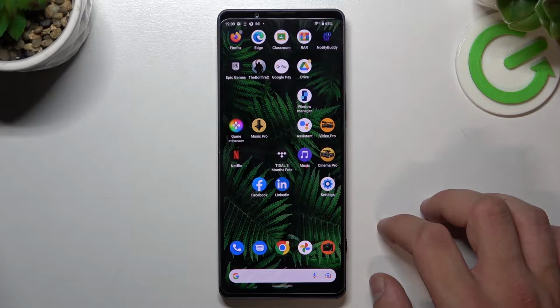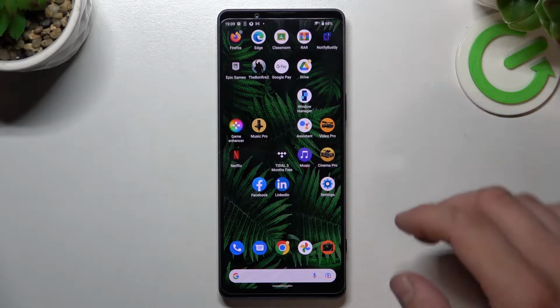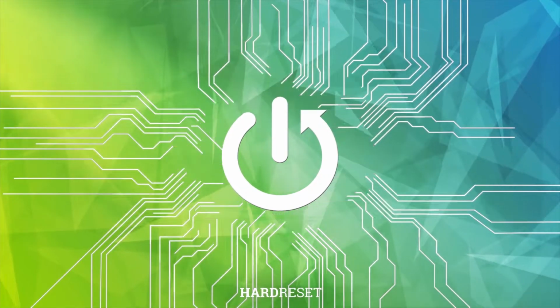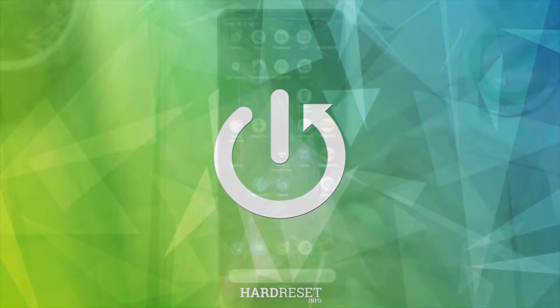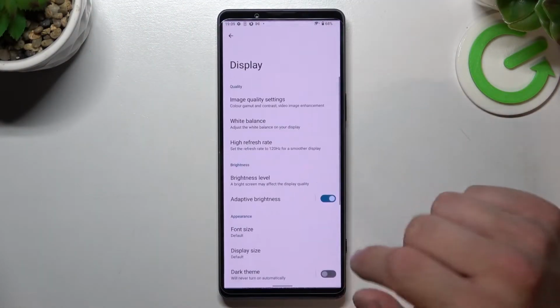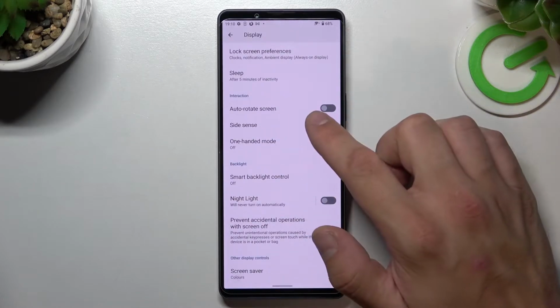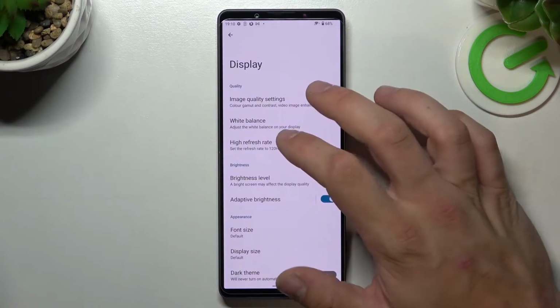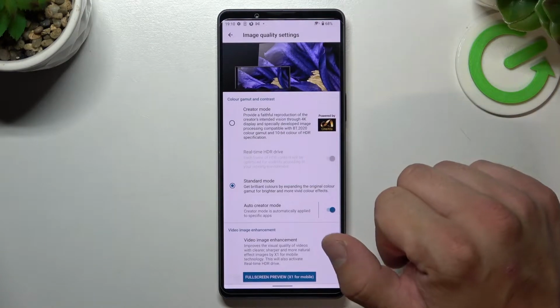In this video I'll show you how to find and manage display settings. In the beginning, let's go to settings, enter display, and right here we've got all settings for our display. Let's start with the top of the list where you can manage image quality settings.